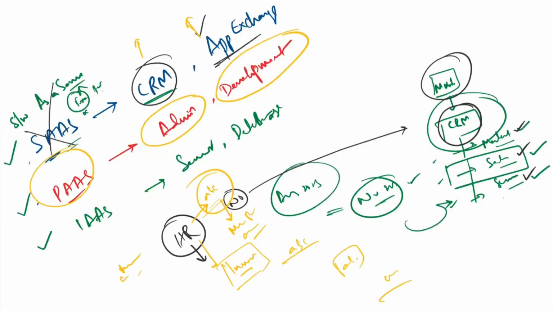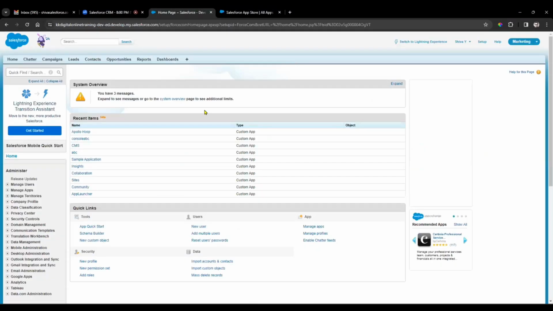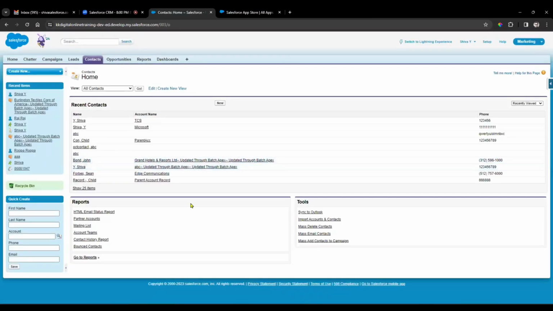But one more point we missed, and that is infrastructure as a service. Here we are getting the server and database. So what is the server? Basically, if you want to access Salesforce, we need a server. Who will provide that server? Salesforce is providing the server. See here under the contacts, I created some contacts. Where will these contacts be saved? In the database. Where will the database be available? In Salesforce. Got it?